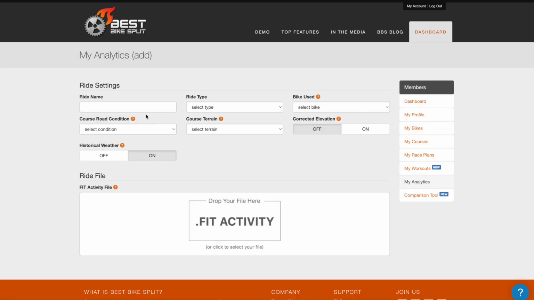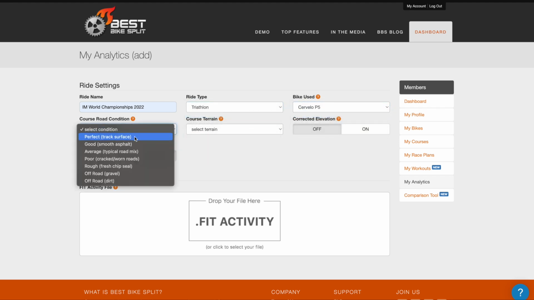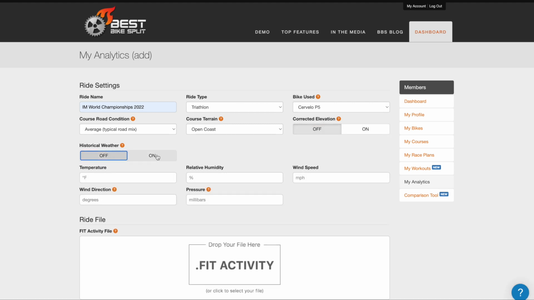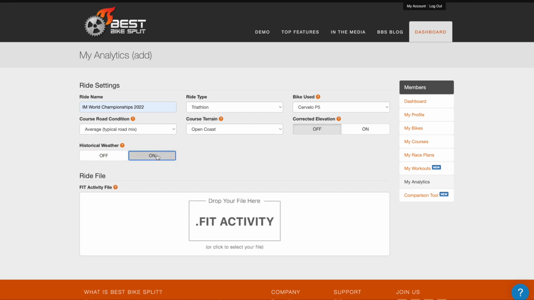To start analyzing ride data, follow these steps. Using the drop-down menus, select the bike used, road conditions, and terrain. Ensure the selected bike profile matches the specs of your actual ride, especially the fully loaded weight. You can optionally select whether to use corrected elevation, and we will pull in elevation data. The default uses the elevation data from your ride file. Choose to use historical weather from our weather service or input your own known conditions.